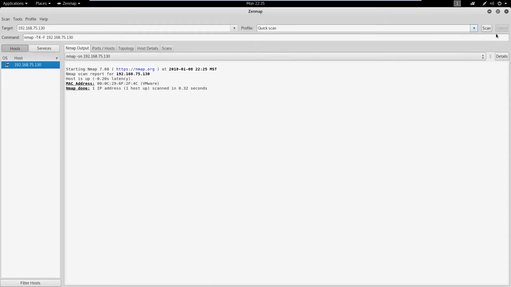Quick scan is going to give me a little bit more information, because instead of just doing a ping, it's looking at a couple more things. So you can see we've got a MAC address, and the host is up. Fantastic.